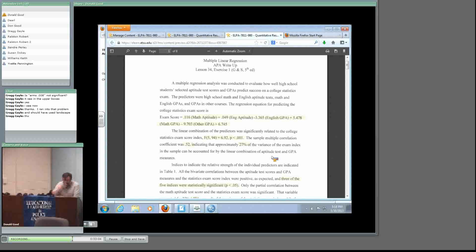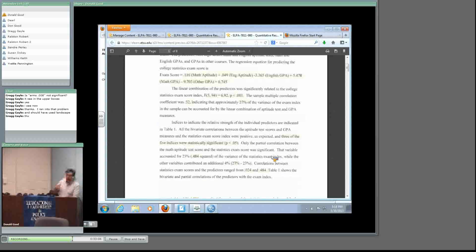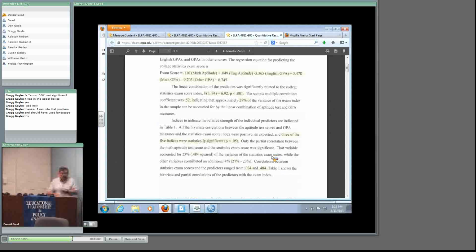And then to talk about what matters more than other things, the last paragraph. Here's something else that I don't know if the example is this or not. I do this in APA style. In APA style, when you have a table, you have to refer to the table in the text before the table. So I say here, indices to indicate the relative strength of the individual predictors are indicated in Table 1, and I'm calling it Table 1.